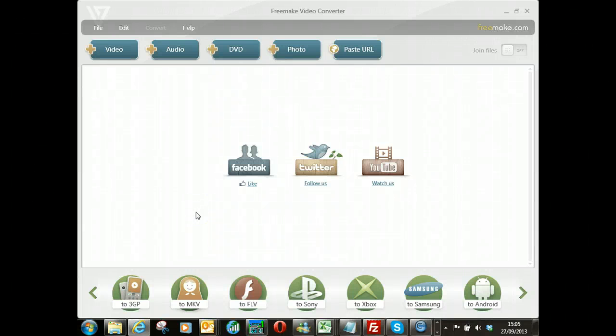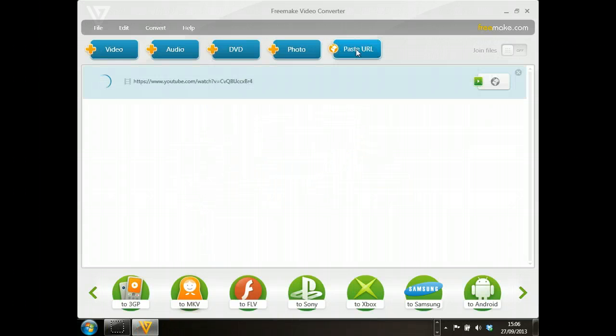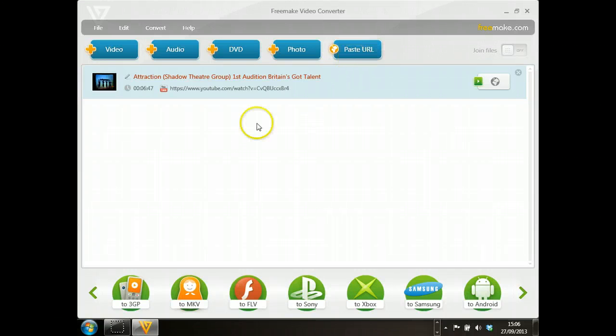Hi there, so we're going to have a look at making an MP4 file using Freemake Video Converter, and we'll click on paste the URL. This will take the most recent URL that I've just been looking at on the internet. I'd copied it, so Freemake actually pulls out of my clipboard what I've just copied automatically. So that's what I want to convert to MP4.